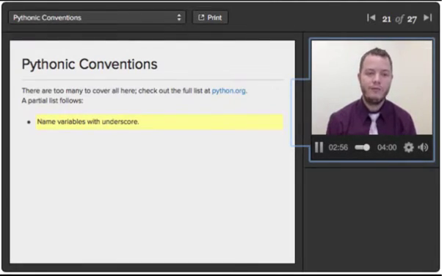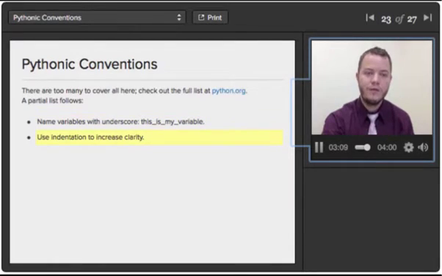So if you had a variable that you wanted to call "this is my variable", it would be this_is_my_variable. Use indentation in your code to increase clarity, right? If you need to have things go over to one line, be sure that that's indented over.